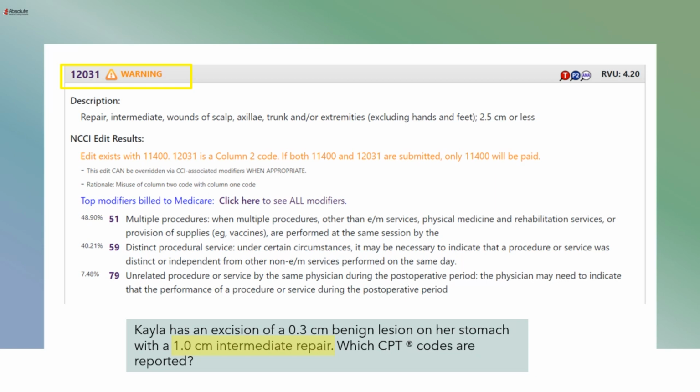Unless what? Unless there is a modifier, but we have to see if it is appropriate to use a modifier. So it says the edit can be overridden. So this particular edit can be overridden via a CCI associated modifier when appropriate. So coders, tell me here in the chat, is it appropriate in this case to use a modifier to override this edit? And if so, which modifier would we use? Giving you just a moment to answer.